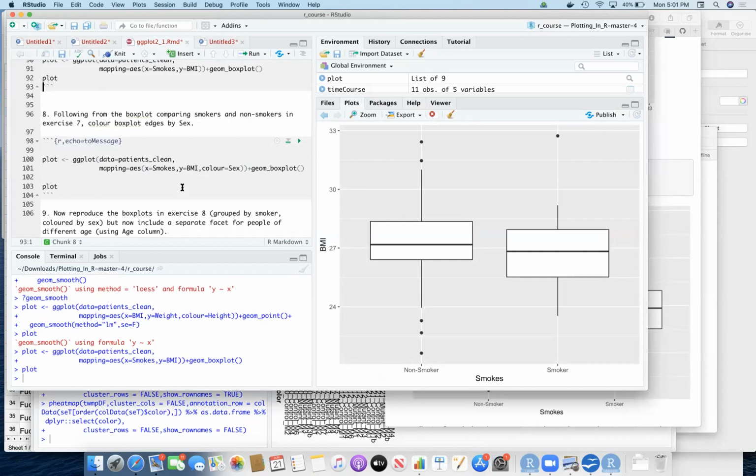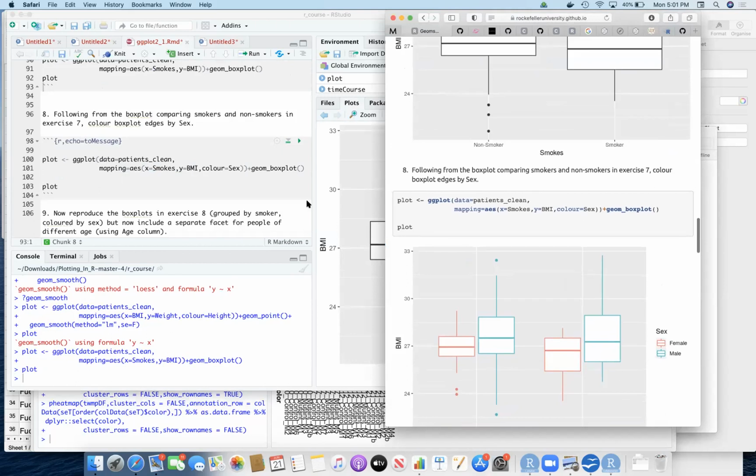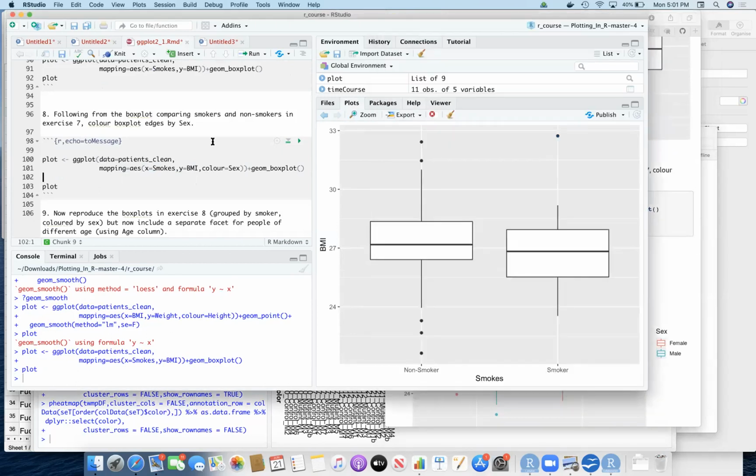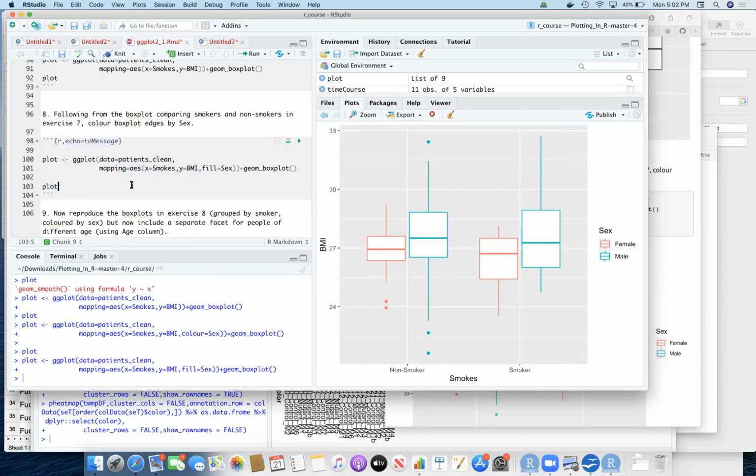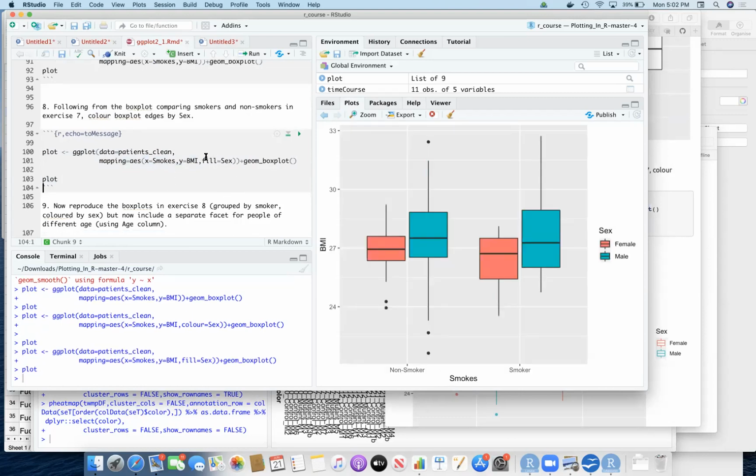Following from the box plot comparing smokers and non-smokers in exercise 7, color box plot edges. So edges. I made a point about fill and color earlier on. I guess I want to emphasize it here. If we want to color the actual box itself, we would use fill. In this case, we're going to use color. I'm going to set the thing to be by sex. Again, if I put that to be fill, it makes a plot more like I think people expect.